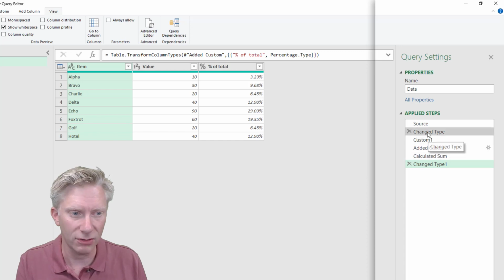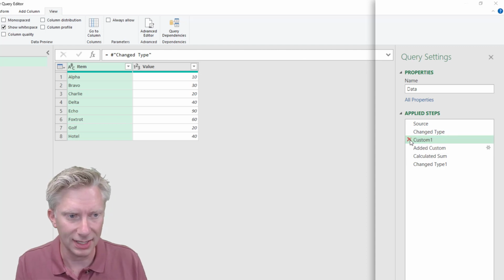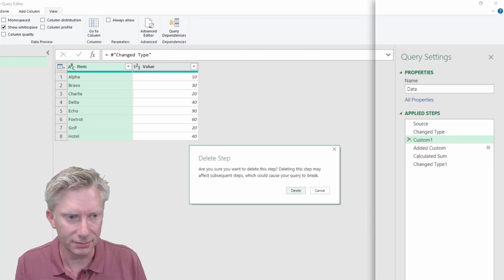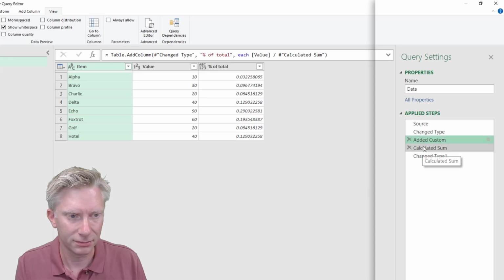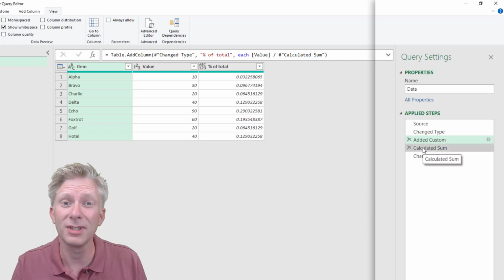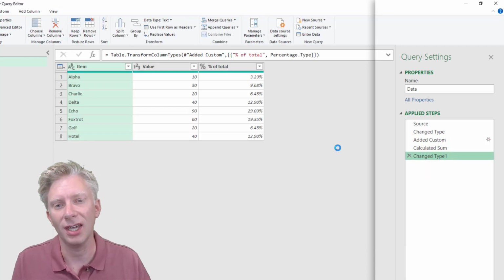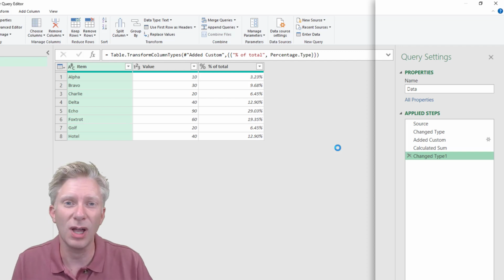The steps have changed. We've got our changed type. We've then got our custom which references our changed type, which is now pointless, so we can delete that. I've then got my added custom column, which is the value divided by the calculated sum, but the calculated sum doesn't come until the following step. And then finally, we apply a changed type. So this means in this way, we can reference any steps we like inside our query.